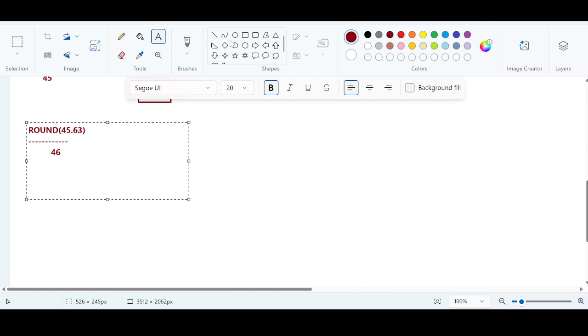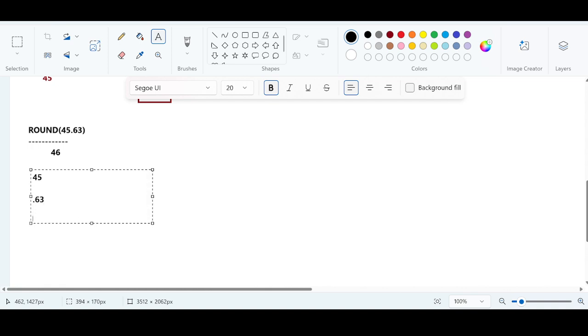You're getting 46 here. Now just try to differentiate the integer part and the fractional part. Integer part is what? 45. Okay, fractional part is what? 0.63. Okay, just consider only the 0.6 and do the comparison. 0.6 is greater than or equal to 0.5.